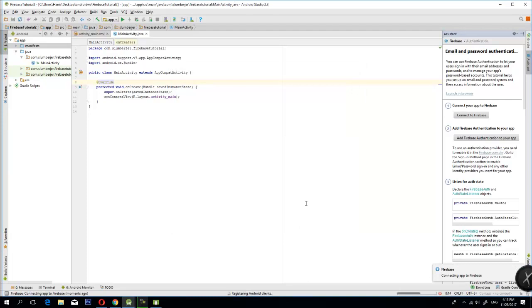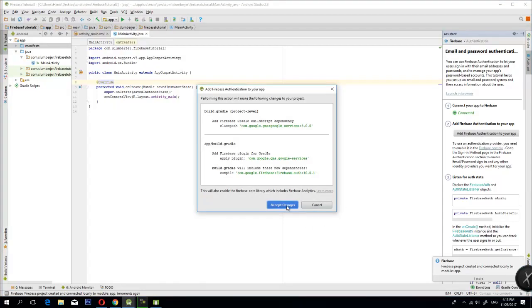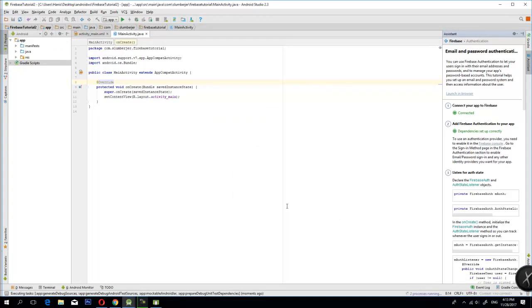Okay, you should have the following. Wait for a while. Connected. Make sure that you're connected to the app, Firebase connected. And then secondly, the second step, you need to add Firebase authentication to your apps and accept changes. This might take a while.